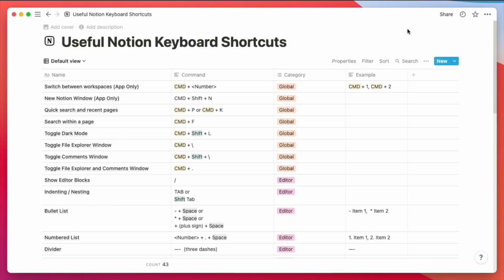These first set of shortcuts are what I like to call global shortcuts. They have to do with the interface itself and not necessarily the editor. I'll get into the editor in a more detailed way very soon, but these have to do with just general interface shortcuts here.